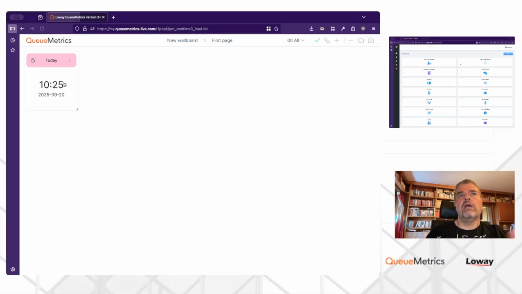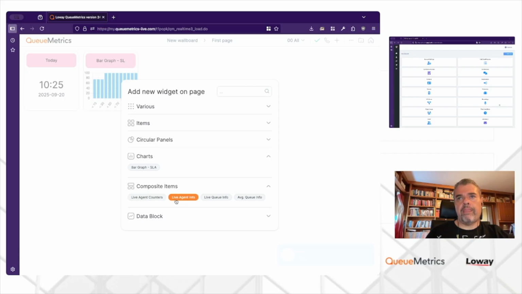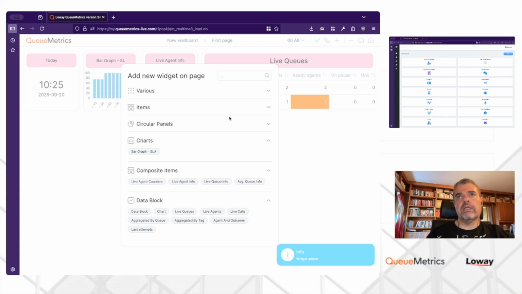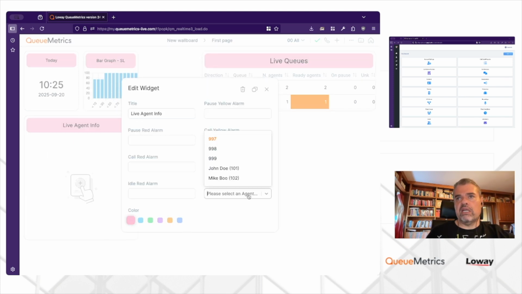Of course, the data that you see on a wallboard is totally configurable, so it's up to you to set it up so that you have the information you actually need. So, for example, you just click here and you can create a new wallboard. Say we want the SLA, for example. Say we want information on a specific agent. Say we want information about the situation of queues. Okay, you just edit them here. You can move them around. So for example, I make this bigger. In this case, I want to see a specific agent, let's say 998.